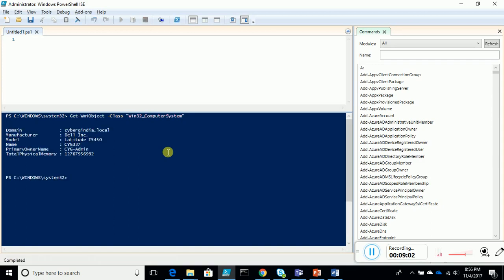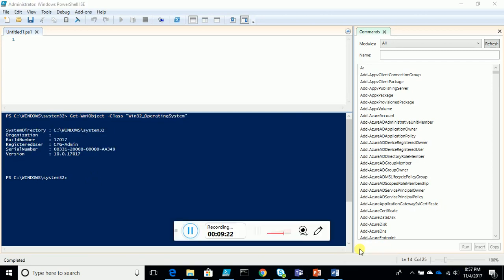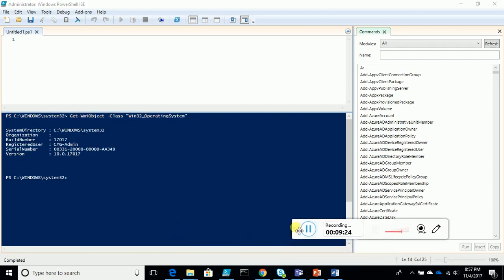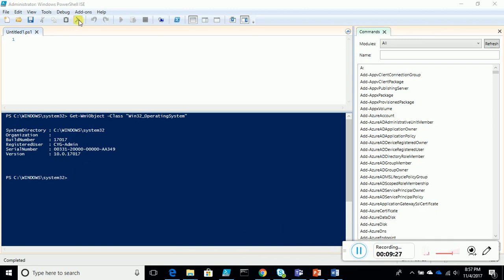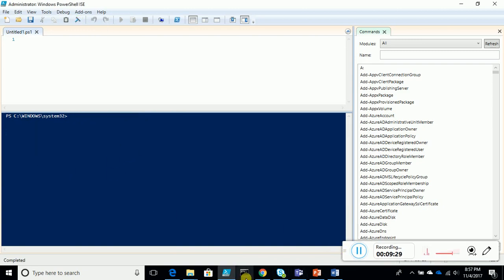So if I do this, you see, Win32_ComputerSystem gives me details of my computer, okay? So this is what my computer details are, right? As you can see, this class has my computer details. So let's go back to our slide.